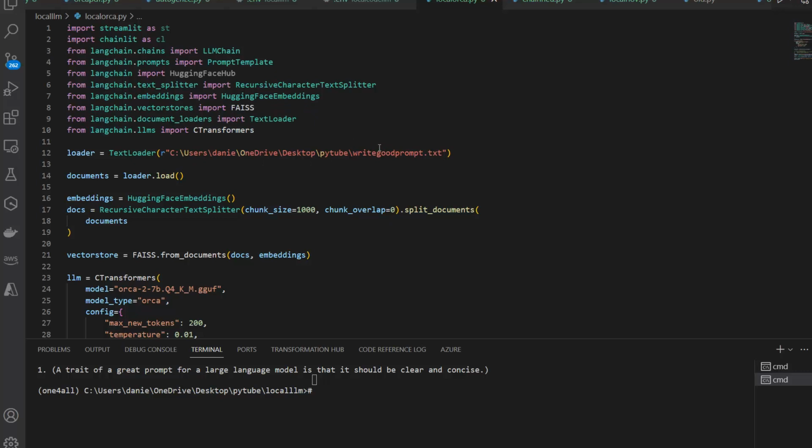So then we load the data in here. This is my data itself, so write good prompt, which is in this specific path. We load it using the .load method, and then we also use here Hugging Face embeddings, so we use open source embeddings instead of using OpenAI embeddings. So again, it just means that we can also use something which we don't have to pay for, just in case you do not have, for instance, an OpenAI API key.